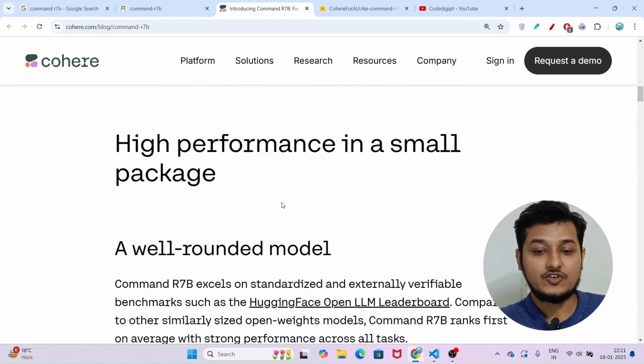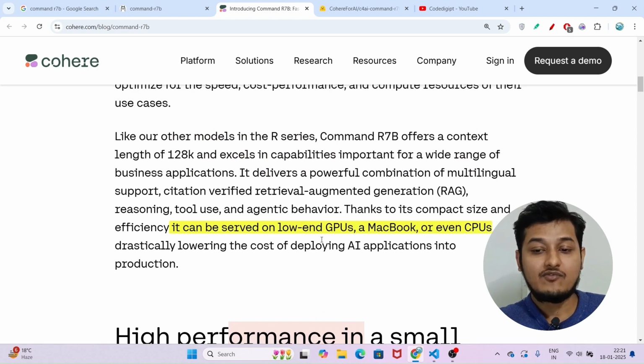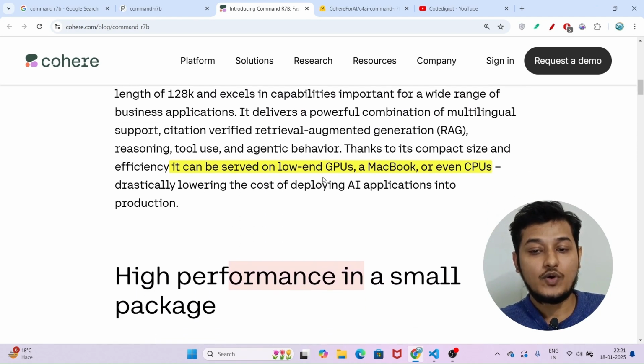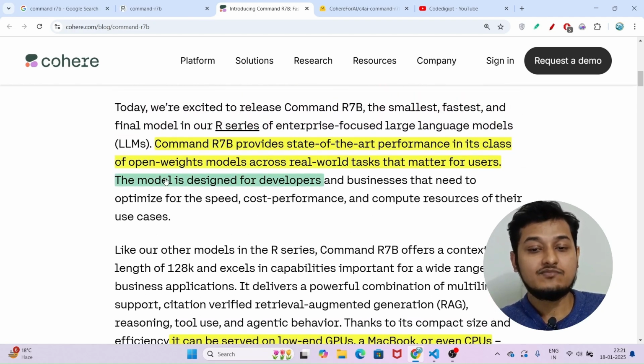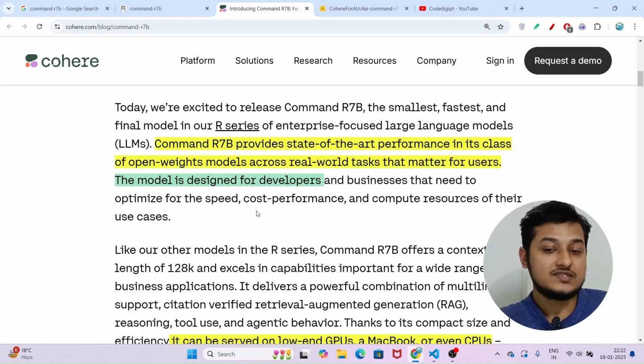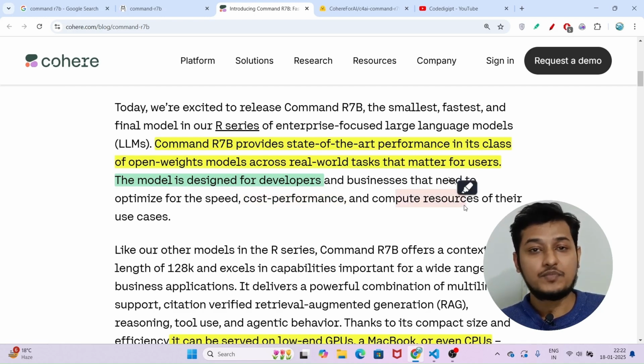Another thing is that, if I show you, this is high performance in a smaller package. They have also written that it can be served on low-end GPUs, a MacBook or even CPUs, which I have already told you. And this model is designed for developers and businesses that need to optimize for speed, because in our daily life, if I do any coding or if I ask any question, speed is very important. Okay, so here you see speed and cost, performance and compute resources. This is completely an open source model, you don't have to pay any money.